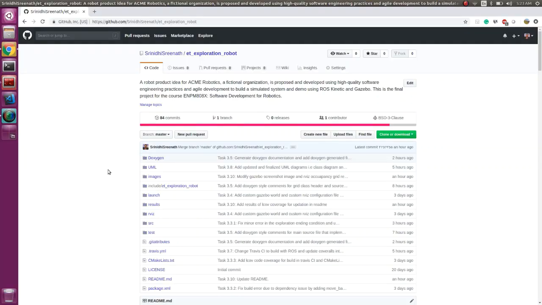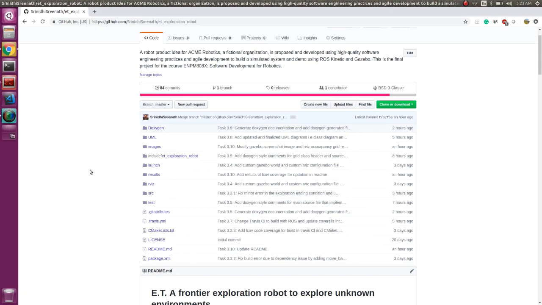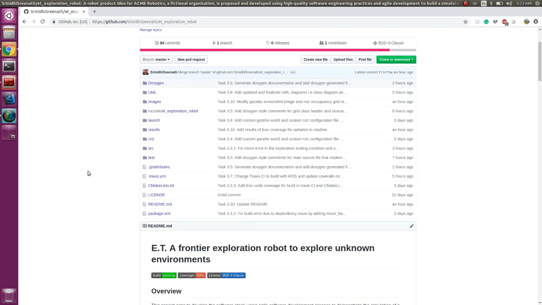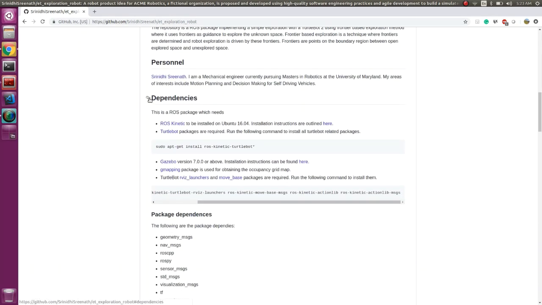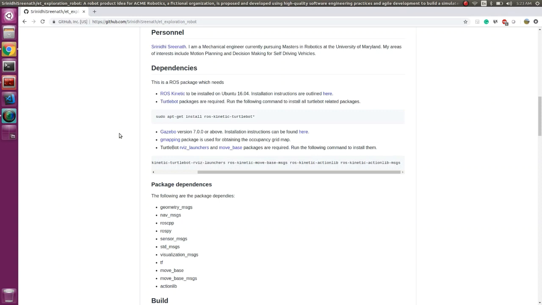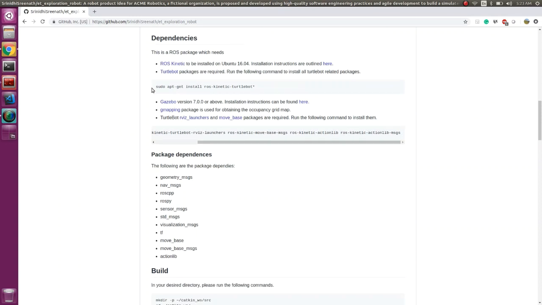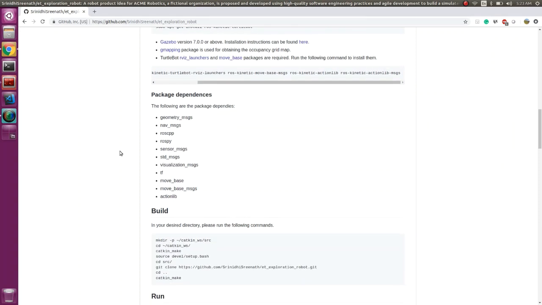So here is the GitHub repository for the project. This is a ROS package which implements the frontier-based exploration on a TurtleBot. Before cloning this repository, please make sure that you have installed all the dependencies required for this project, which is ROS Kinetic on a system with Ubuntu 16.04, and all the TurtleBot packages are required. Gazebo should have a minimum version of 7.0. RViz launchers and move_base are also packages that are required for the execution of the simulation. So please install all the required packages.